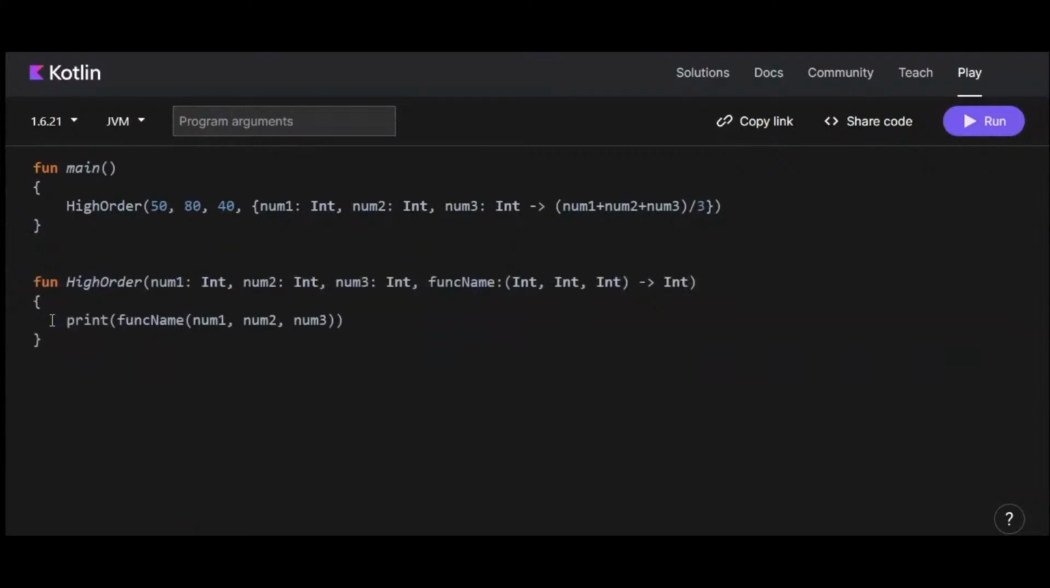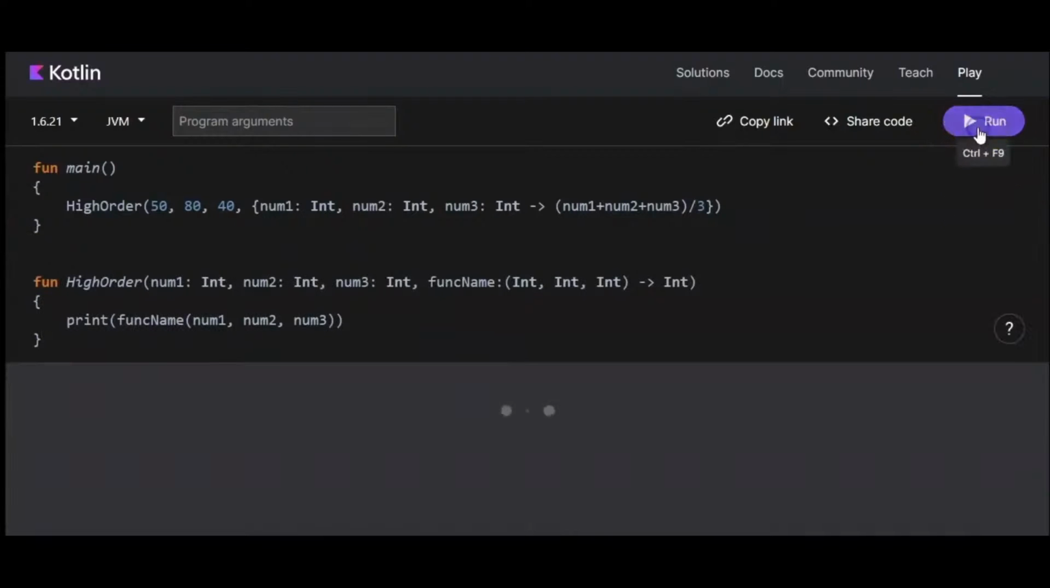Now as we can see, our function is almost done, and let's try to run this program. As we can see, the output is 56. So here we have used the lambda function. The left hand side of the arrow operator holds the variables or values, and the right hand side is the function body. The lambda function is enclosed in curly brackets, as we can see. Here we have passed the three variables, and this is the lambda function.